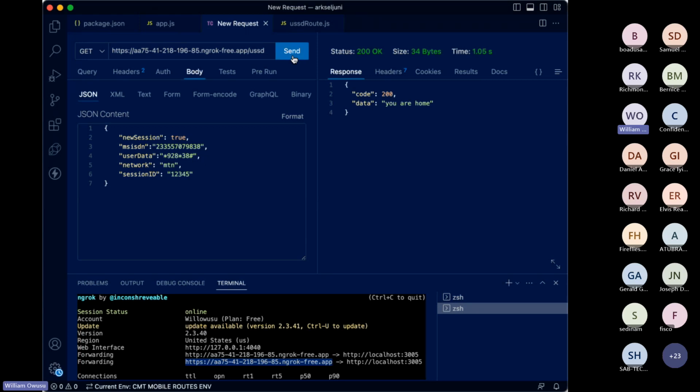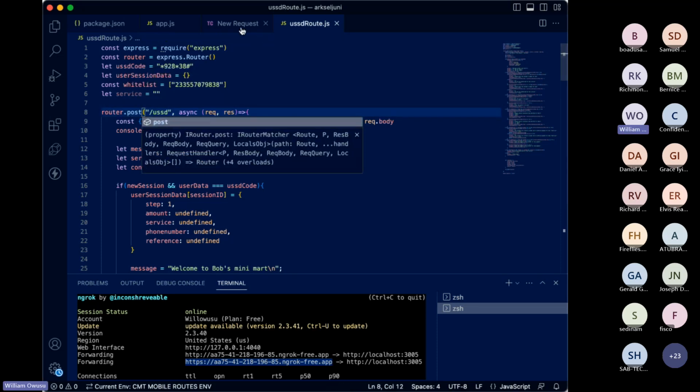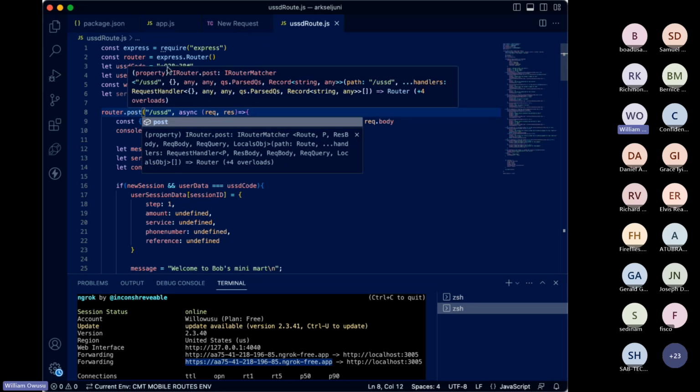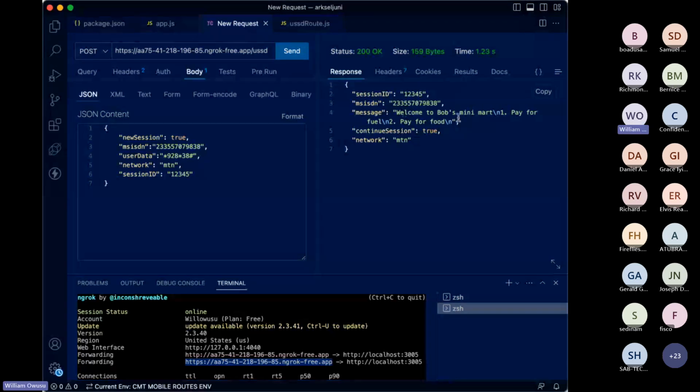Then what happens next? In the documentation, Accel mentioned that the requests are made via post. So it means that we'd have to change our method here to a post request. So we'll change this to a post, and then we will send this. All right, excellent. So you see, we are getting the information that this is Bob's Mini Mart, pay for fuel or food.